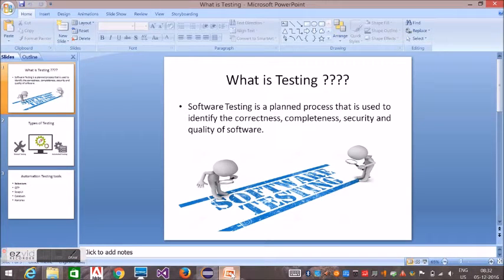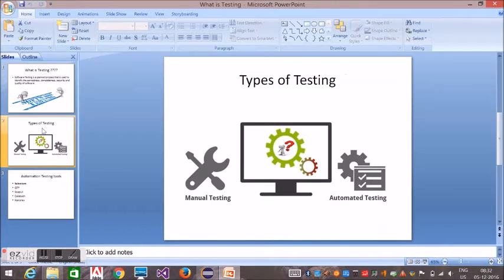So today in this tutorial, I'm going to talk about testing and Selenium. Testing is a planned process that is used to identify the correctness, completeness, security, and the quality of the software. Basically, combining correctness, completeness, security, that means we are talking about testing. Well, testing is of two types: manual testing and automation testing. In this tutorial, we are going to talk about automation testing.